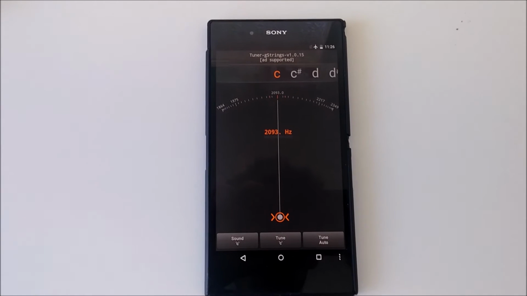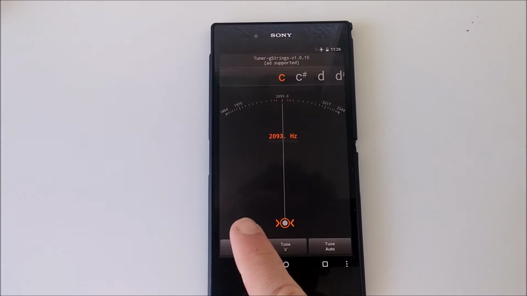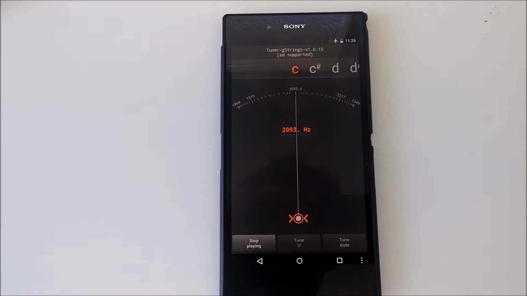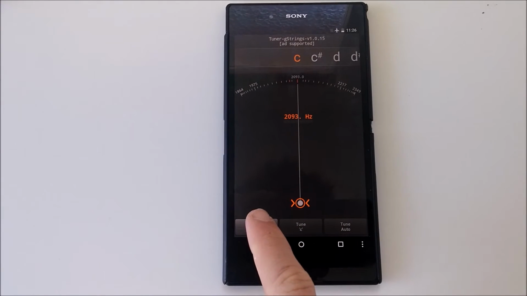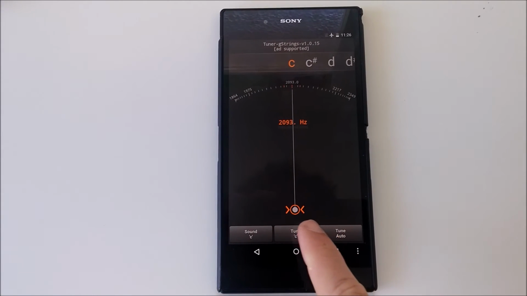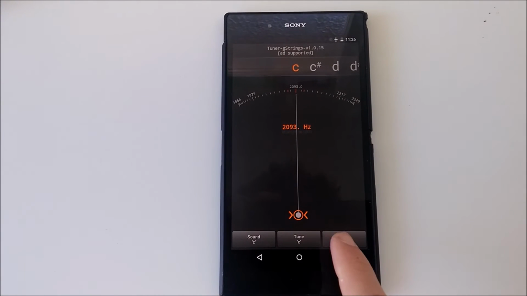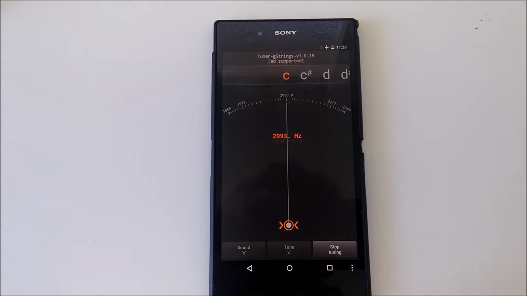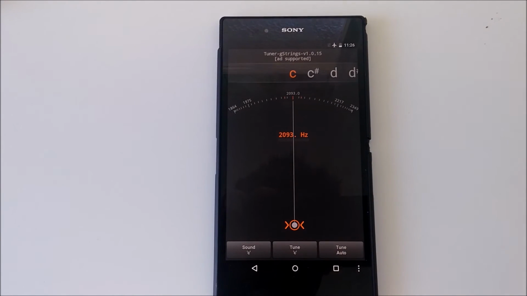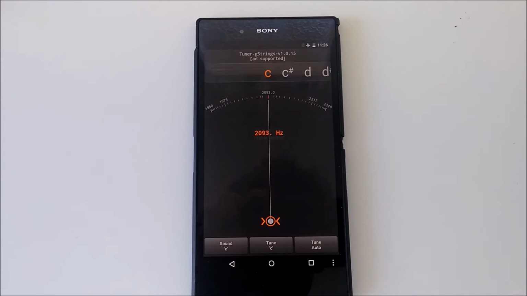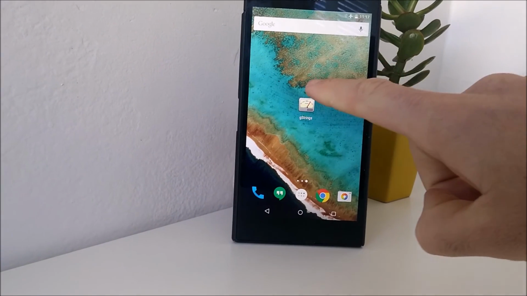Now onto the app's interface. Sound is going to play a note which will allow you to tune by ear. Tune is going to listen out for the note you've selected and allow you to tune via the chromatic dial. And lastly, tune auto is going to listen out for what note you're playing, identify the note, and then show whether you need to tune up or down to get the note spot on.